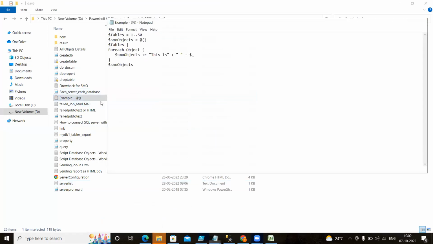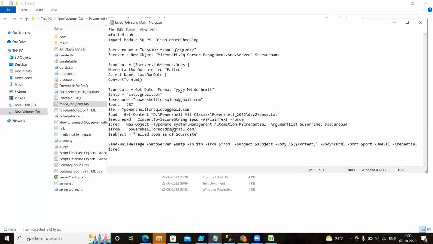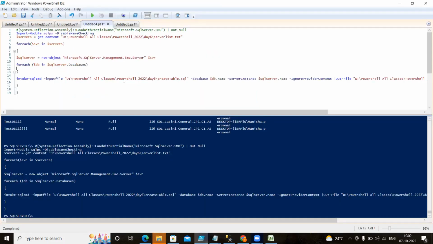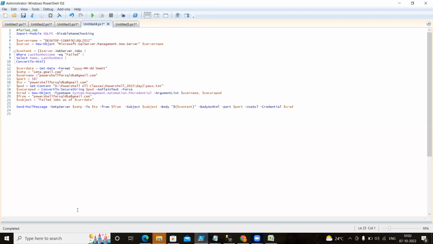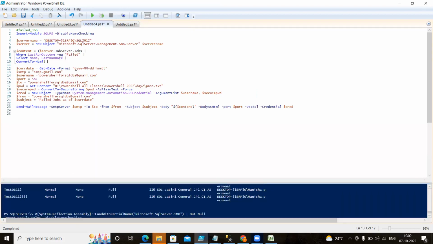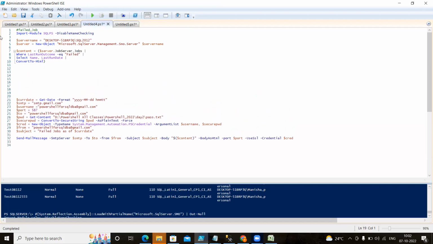This one I have already explained. Going on with the failed job. Sometimes what happens now is I am going to generate one result. This time I am using some other SMOs. This SMO is going to generate the result of what jobs have failed. This is one part, and the second part is here. When the script runs, what jobs have failed for my SQL Server, it has to take all the details and send them to email. First we have to generate the failed jobs. For the failed job, I have taken the server name and used the same SMOs.